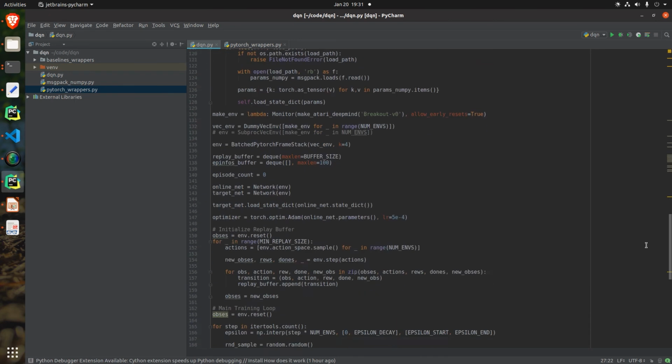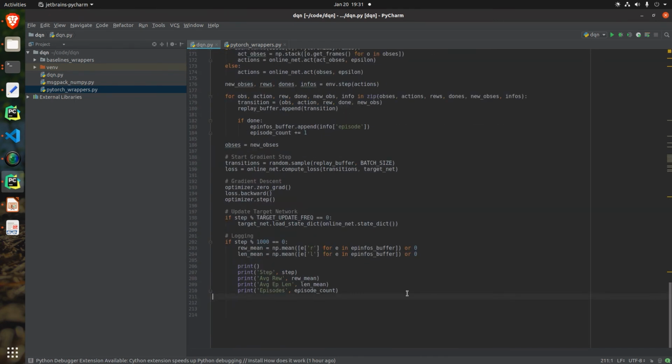Come back down here to where we have our logging step. I'm going to create a new one called the save step. And if step mod save interval is equal to 0, then save our model. And that's it. I like to add a little print statement here though, so that I know that it's actually saving the model. And one more thing, we actually don't want to run this when step is equal to 0.